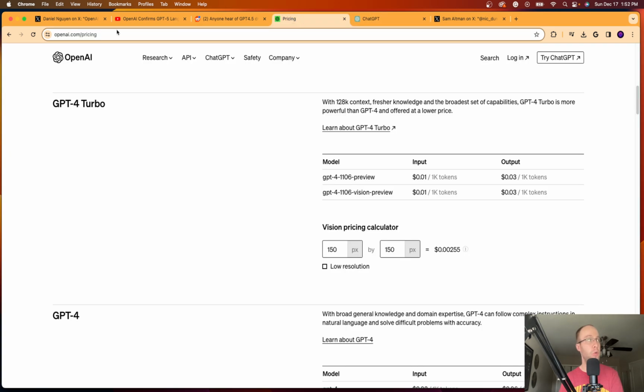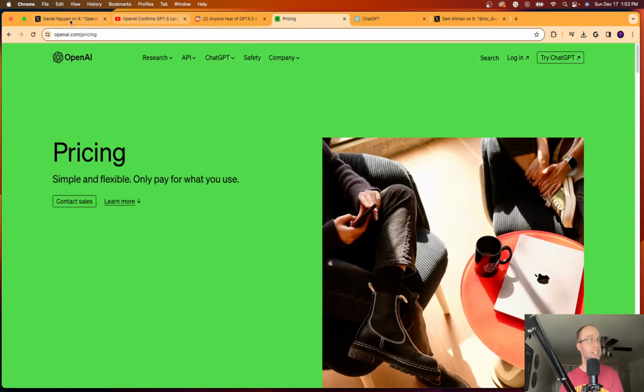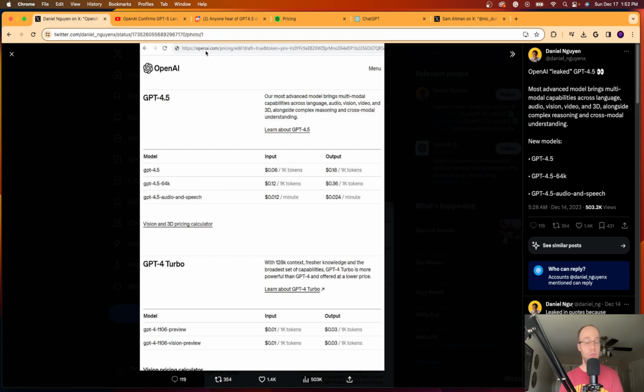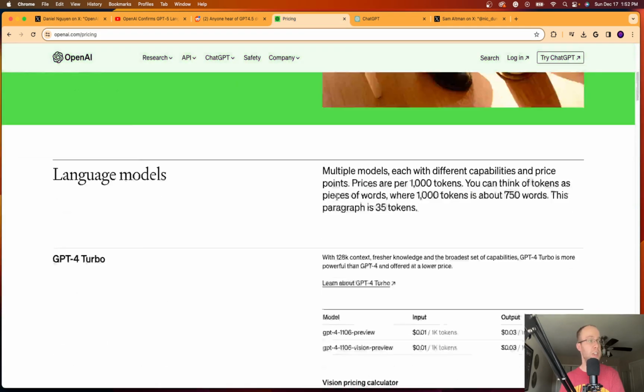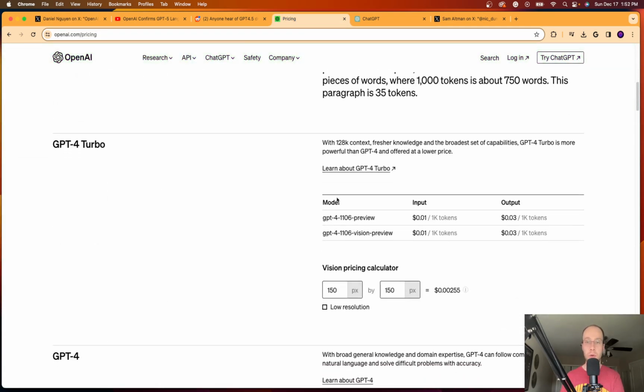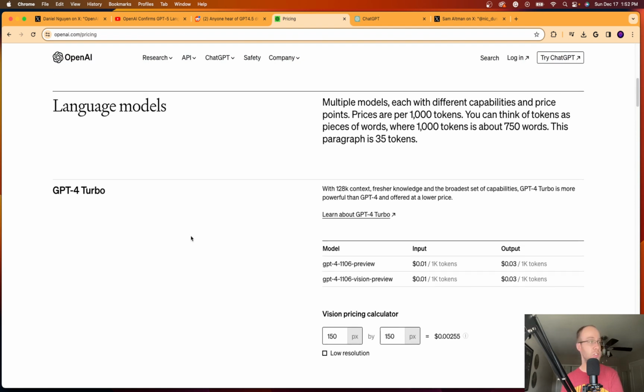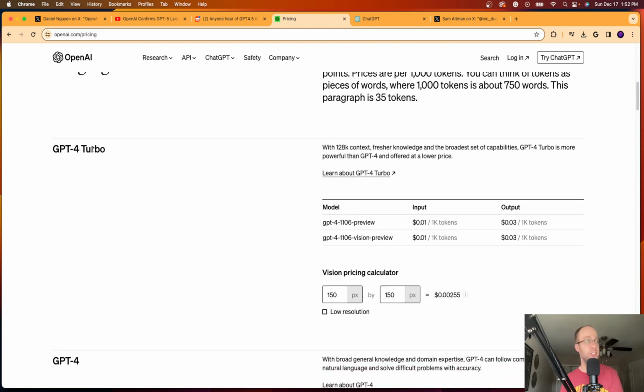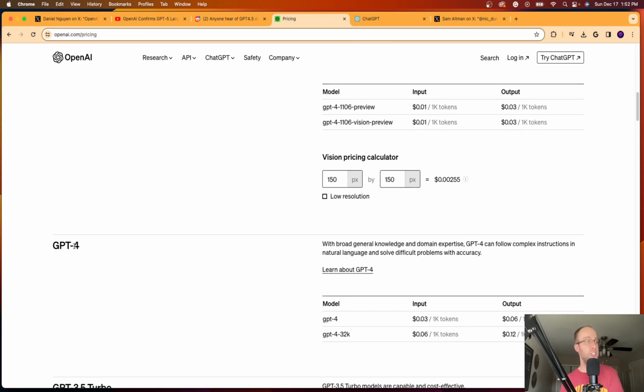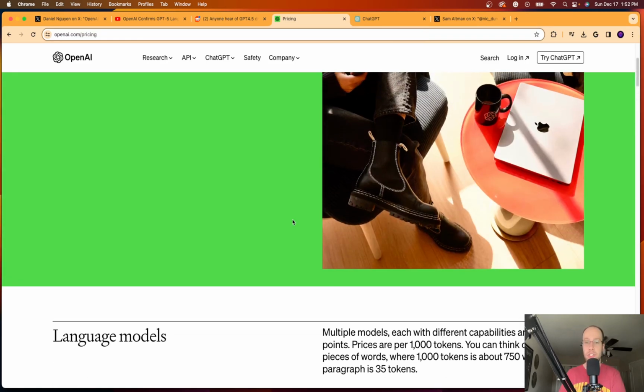And also, if you go to openai.com/pricing, which is the exact URL shown in this image, there is also no mention of a GPT-4.5 language model on this page as well. As you'll see at the very top, it's GPT-4 Turbo and then GPT-4. So this is not officially announced.